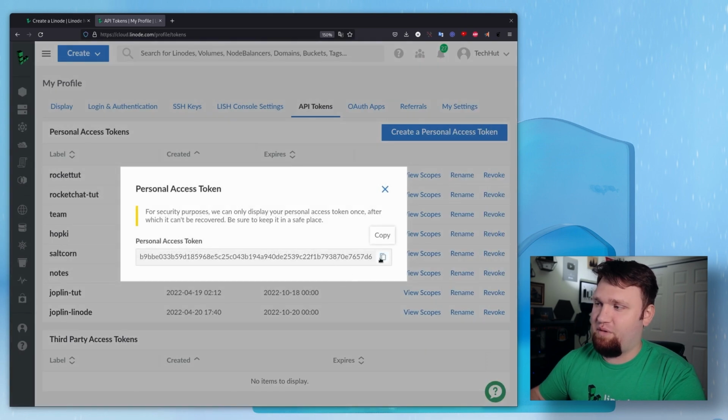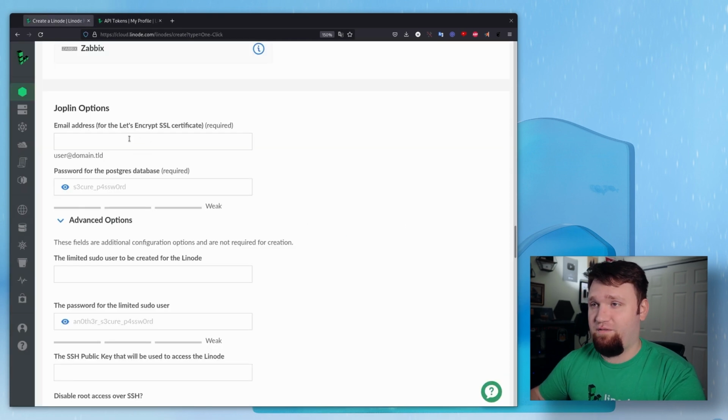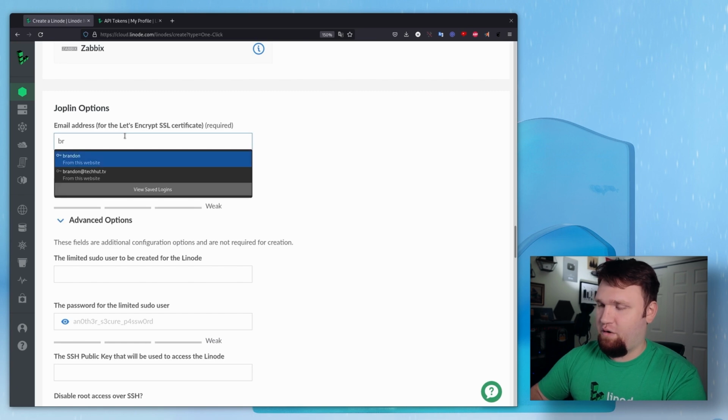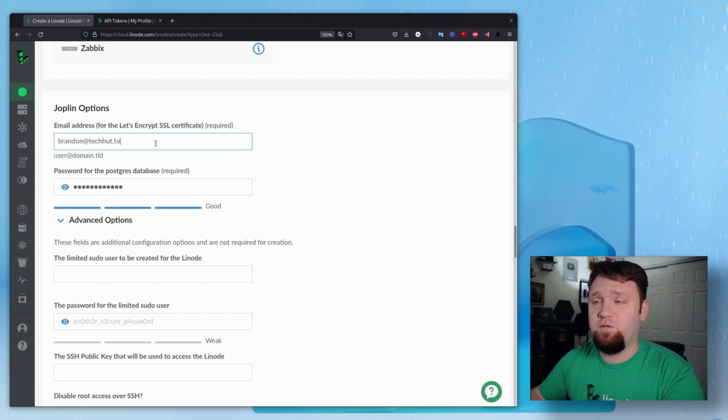So this is my token. I'm going to give that a copy and save it. So now we can go ahead and run through these Joplin configuration options. First, I'm going to put in my email, which is going to be used for the Let's Encrypt SSL certificate. Give a password for the database here.